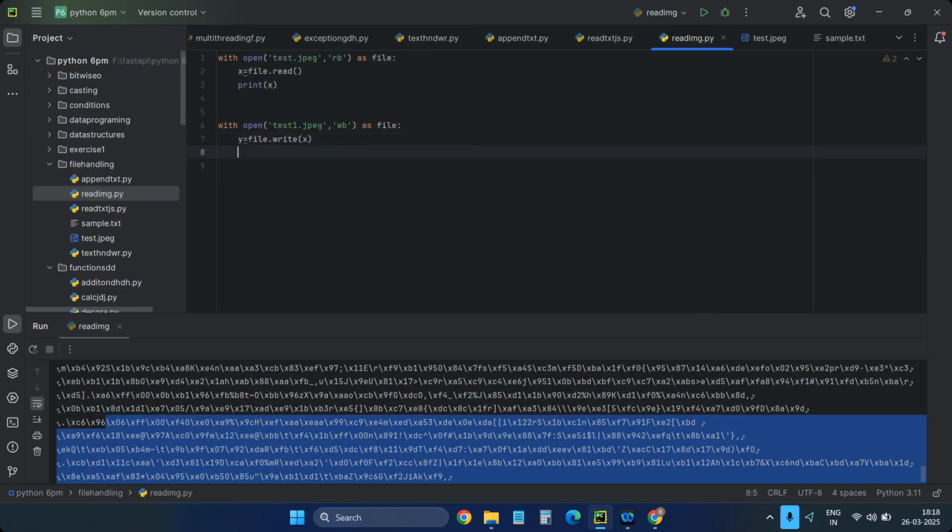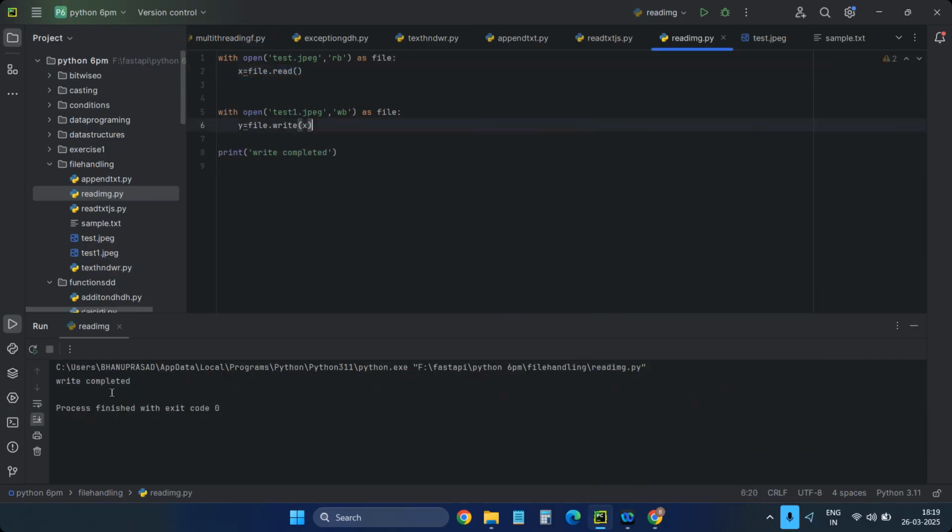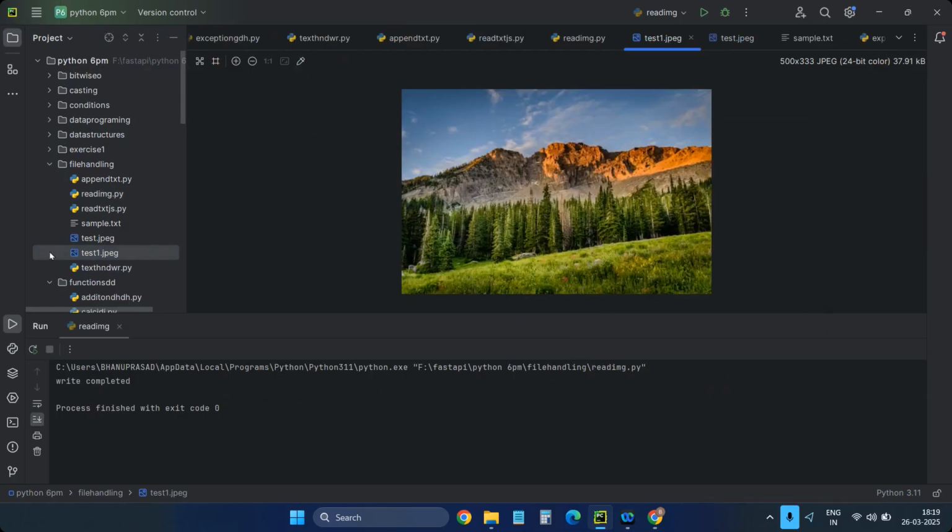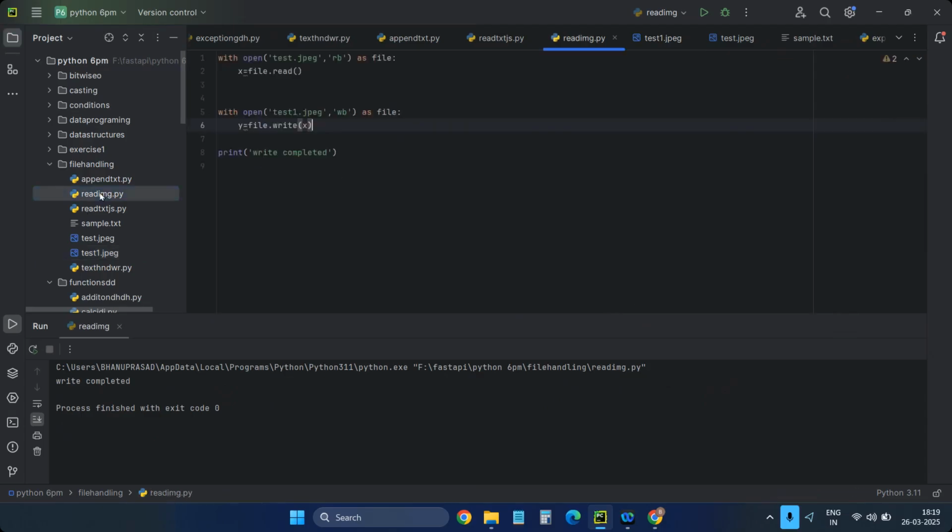I'll give a print statement, write complete. And also I don't want to see this data again. Okay, write completed. A new file has been created. Let's see what is in that file. A new same image has been created. This is my original image, and this is the image which I have created with the data of that old image. This is how you can read and write binary values.